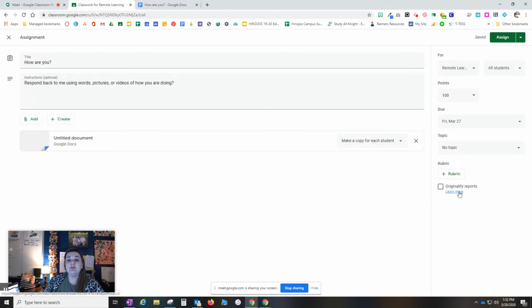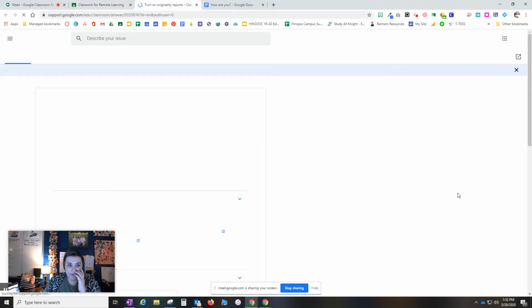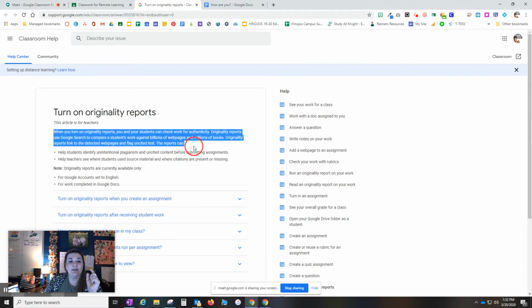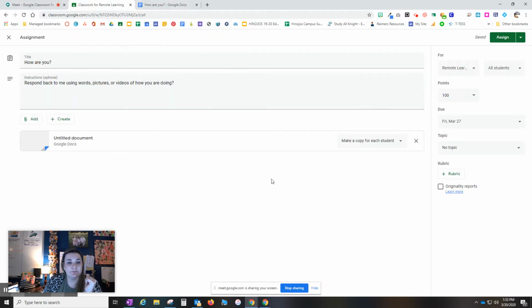The originality report feature, I'm going to click on this Learn More so you can see it. But what it is, it's a plagiarism piece where it looks at other students' work. So it compares student to student, and it also compares out to web pages and books so that you can limit that plagiarism. So I think for college, we all use Turnitin or something like that. So Google has stepped up their game. Kudos to Google for this.